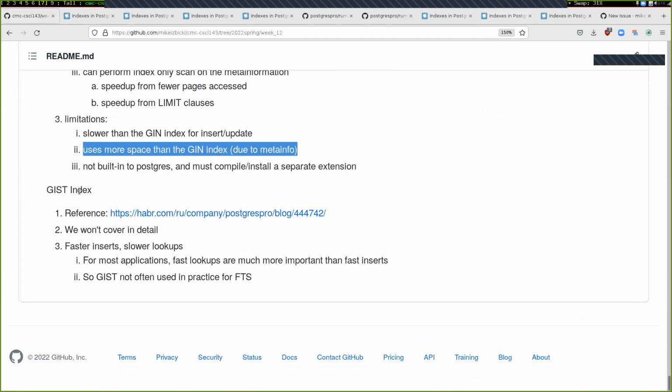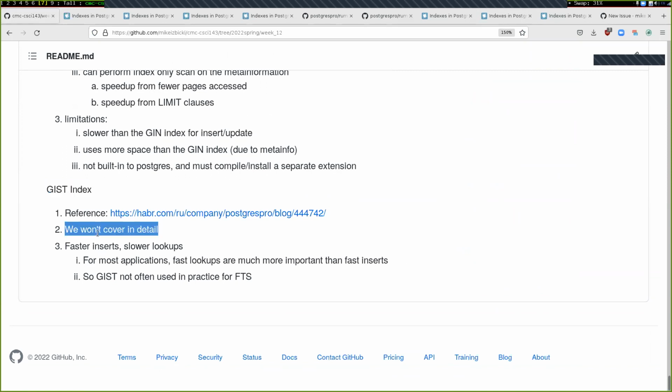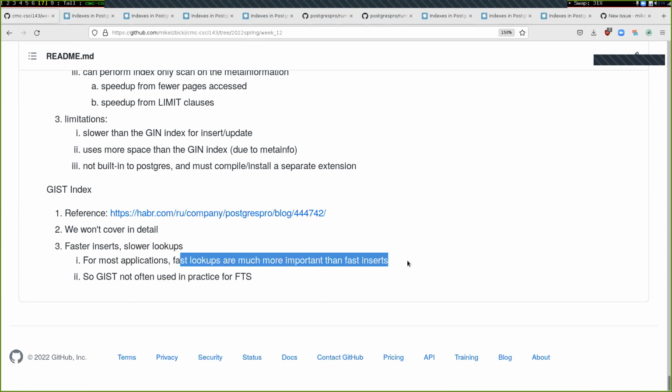This gist index, we're not going to cover in super detail. The main takeaway, though, is that it has much faster inserts, but much slower lookups. And for most applications, fast lookups are much more important than fast inserts. If you're Twitter, Google, or any company making a search engine for your product, the inserts are all happening on the back end. You just have to add more back end resources to make that go faster. But the lookup is happening right when the customer appears, and that's the time that you typically want things to be fastest.